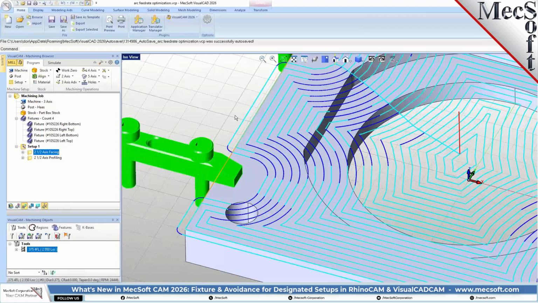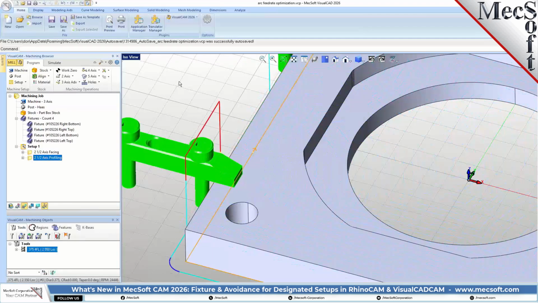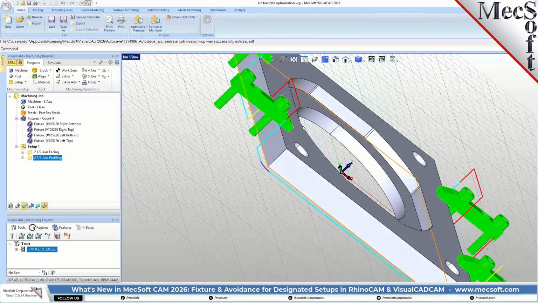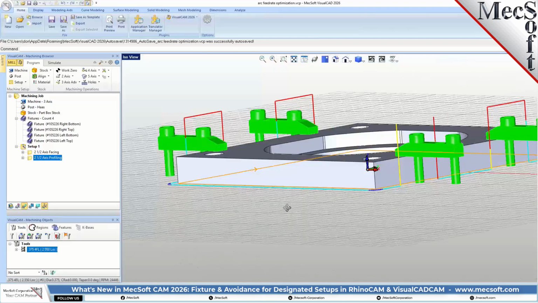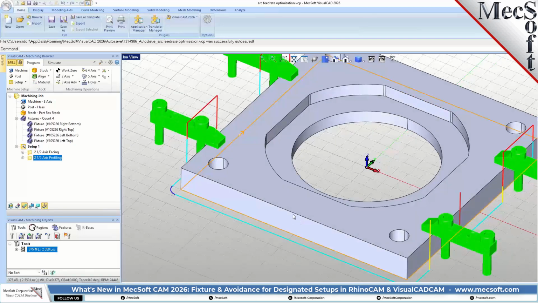So the toolpath avoids the fixtures, and not only in facing, but also in profiling. When it gets to the fixtures, it'll retract and go around the fixtures automatically. You don't have to do anything other than assigning the fixture and assigning a clearance to stay away from the fixture.